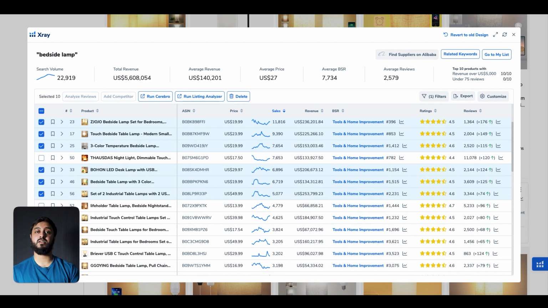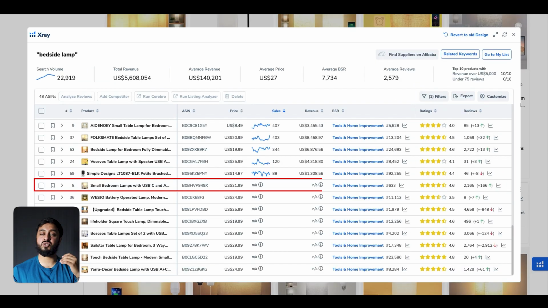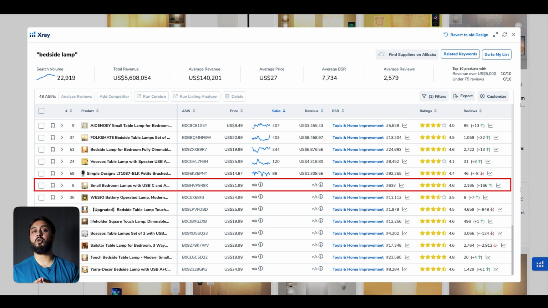Sometimes you might see in the sales and revenue section that it doesn't actually show the details about how the product is performing in Helium 10, and I don't actually know why that is. So if I show you here, for example, you'll see what I'm talking about. So this product here has a super low bestseller rank and it's got a few thousand reviews. It's got no sales and revenue figures on X-ray.